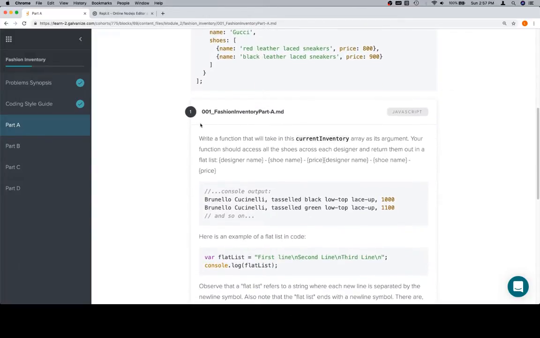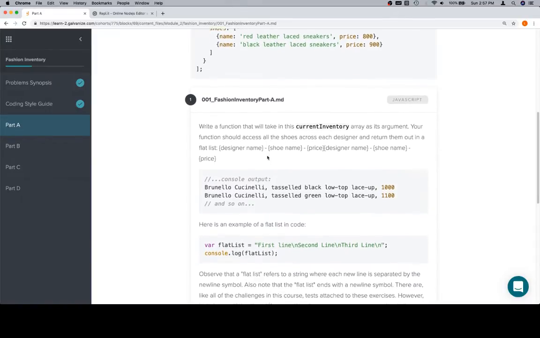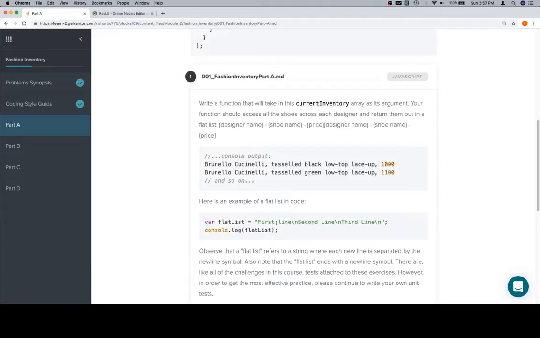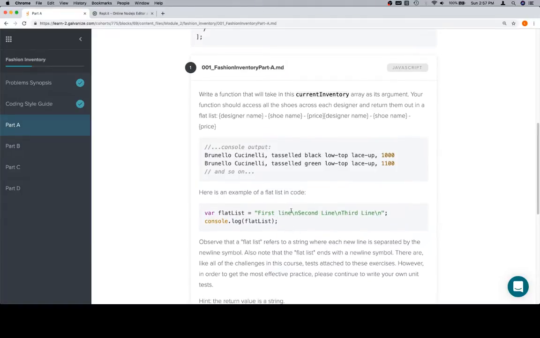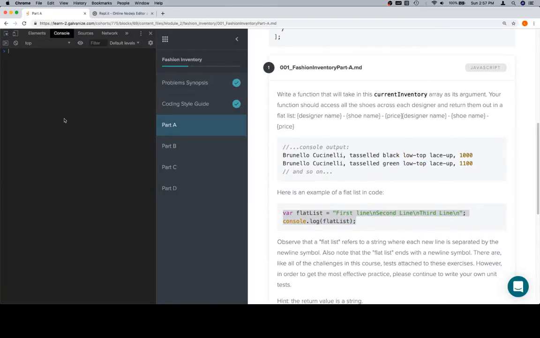Now for part A, we're going to write a function that takes in this current inventory array as its argument. It should access all the shoes across each designer and print them out in a flat list. So here's an example of a flat list, and essentially, let's have a look at this in the console. That'll be a good place to start.